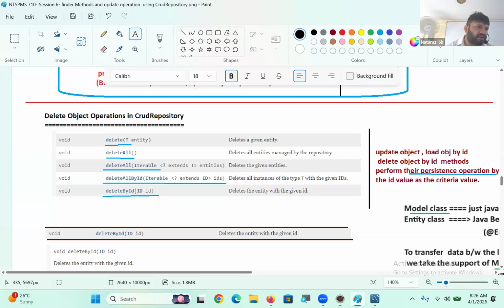This is to delete a single record. This is to delete multiple records based on given ID values. This is to delete multiple records based on given objects' ID values. This is to delete all records. This is to delete a single object based on the given object ID value. Though I am passing an object or an ID value, ultimately it will use the ID value as the criteria value to delete the record.